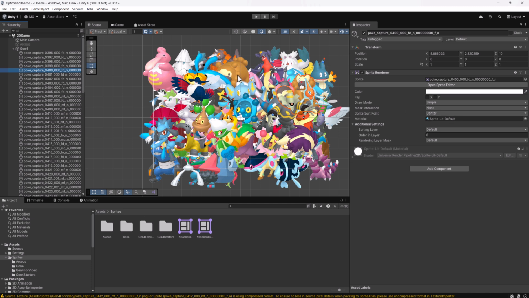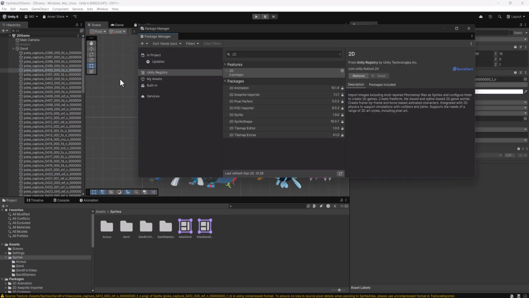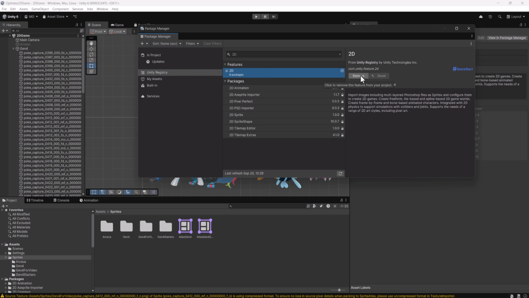Also, if for whatever reason you find it's not working, one thing which I've had to do in the past is reinstall the 2D packages. So go to Window, go to Package Manager, then find the 2D package, click on Remove. Once it's removed, add them all again. This fixed Sprite Atlases not working for me.